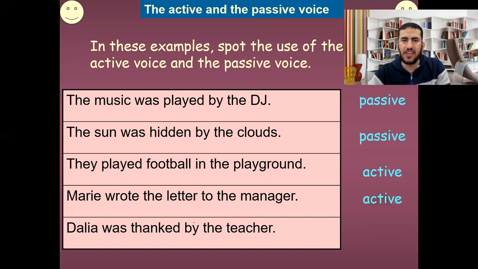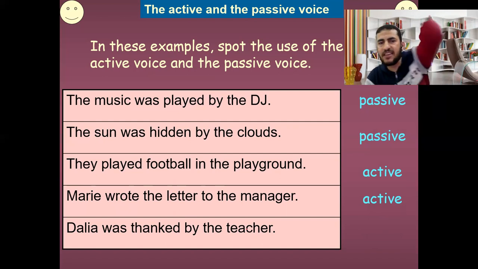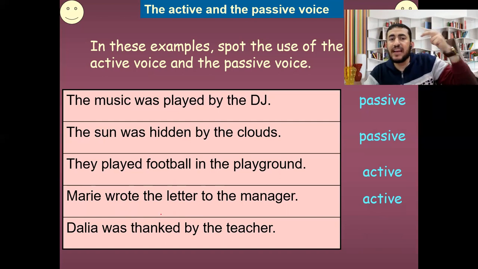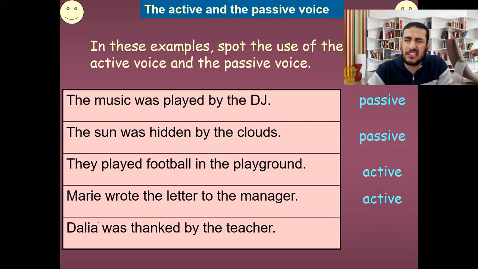Now let's check the other sentence. Dahlia was thanked by the teacher. Who thanked? The teacher. So the teacher is the agent. It comes at the end. Thanked who? Dahlia. So Dahlia is the recipient of thanking. So we began with the recipient, then the verb, then by plus the agent. So this is for sure the order of the passive form.